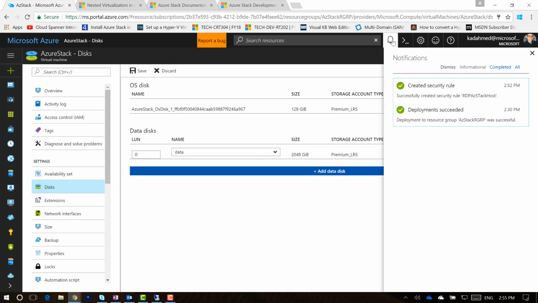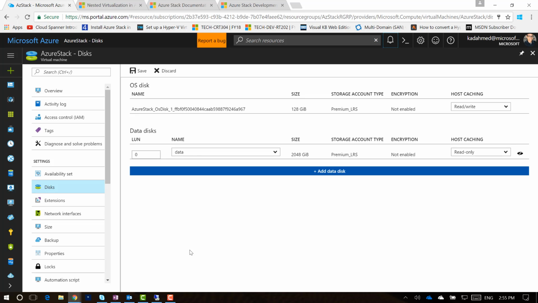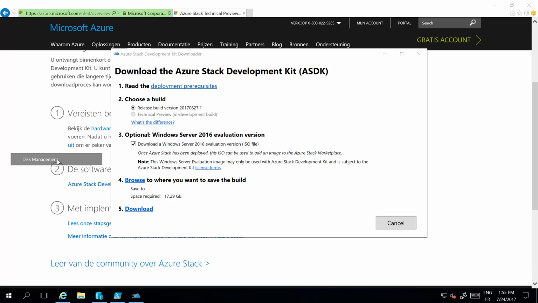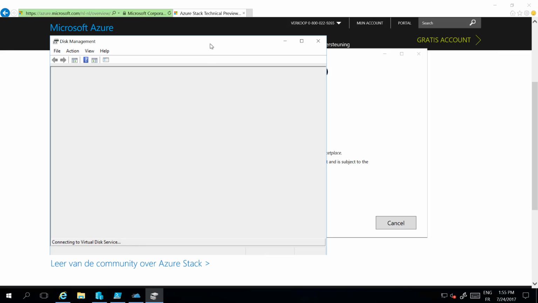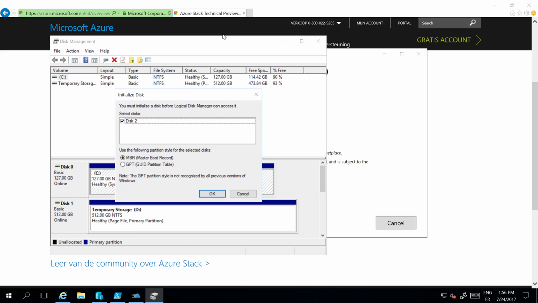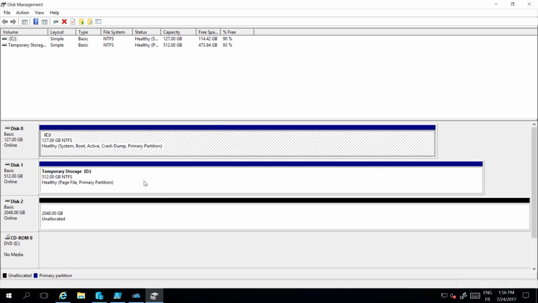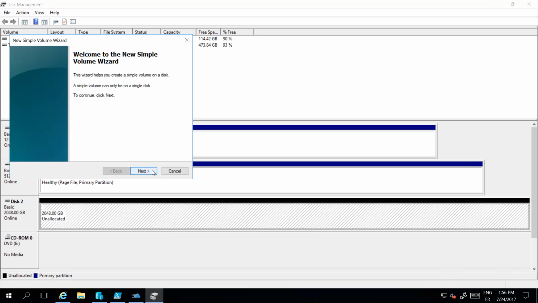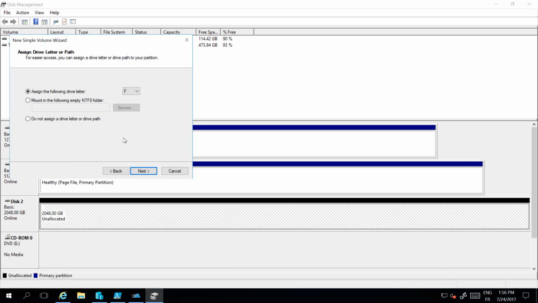Okay, we have successfully added the extra storage to our virtual machine. Let's go ahead and save. And while it's saving, let's go back to our virtual machine, go here to disk management. Our disk is ready. Let's go ahead and create a new volume out of this disk.